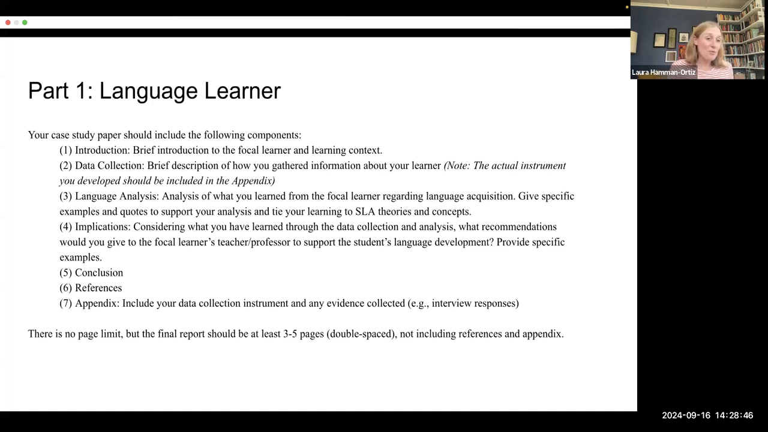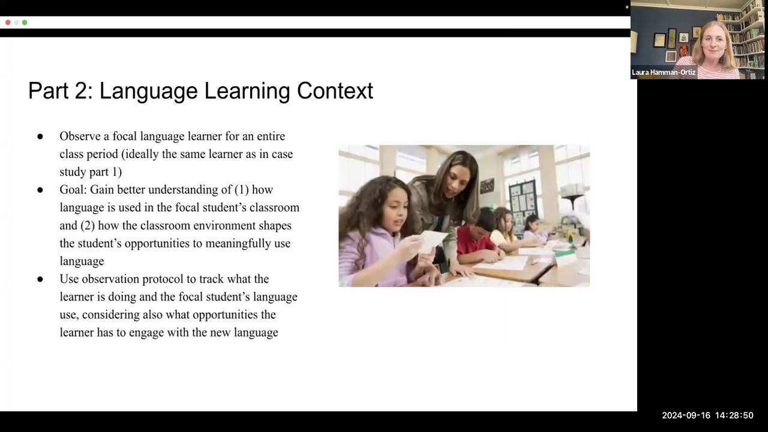All right, so that is part one. So that's your opportunity to learn about a language learner in more depth. Part two is focused on the language learning context. So in this part of the case study, you're going to be observing a focal language learner, ideally the same learner that you focused on for case study one, part one, although I understand if that's not possible, it's okay for it to be a different learning context.